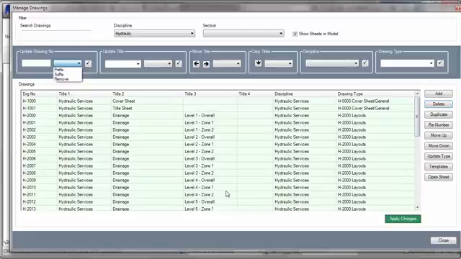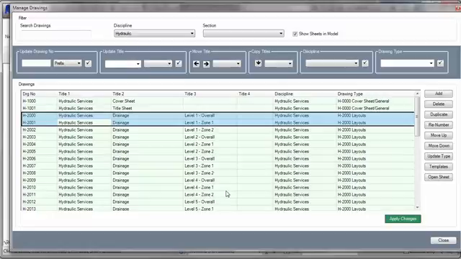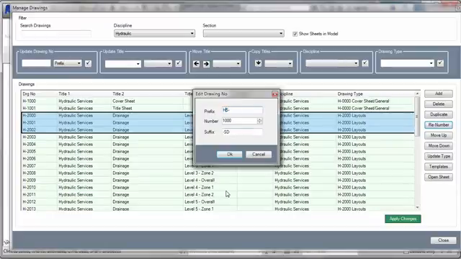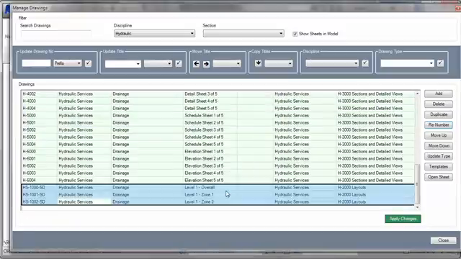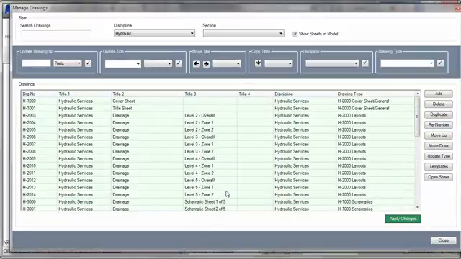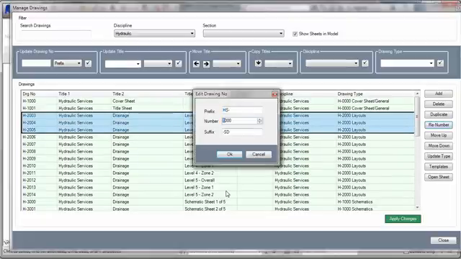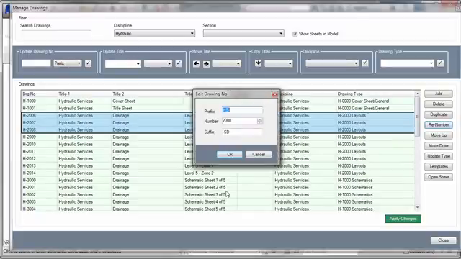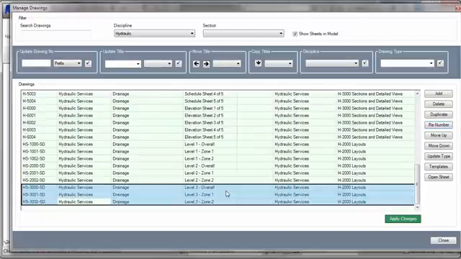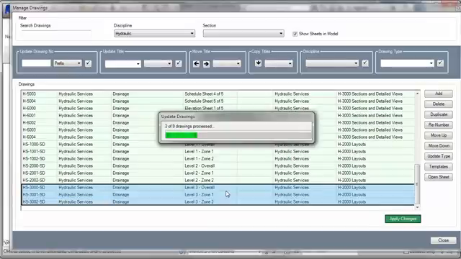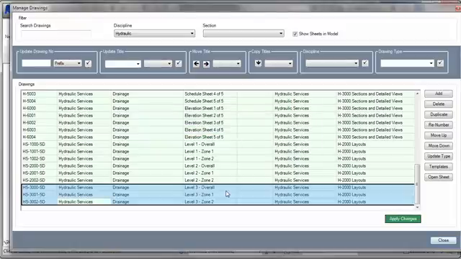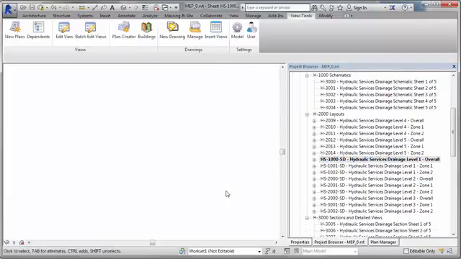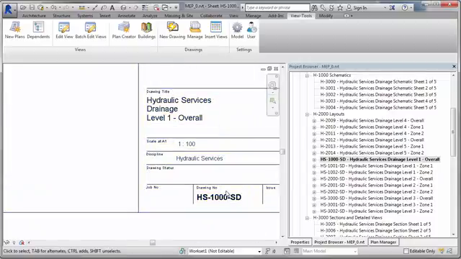Again, if we wanted to, we can renumber these. So, for instance, level 1, we wanted to renumber and call it H dash and the 1000 series, and make level 2 the 2000 series, level 3 the 3000 series, and then when we apply the changes to those 9 drawings, now our numbering has been updated on the drawings.